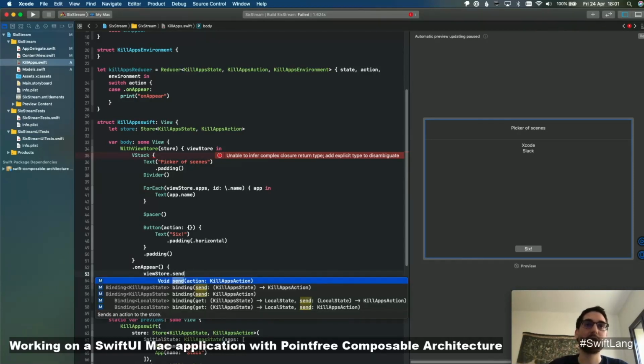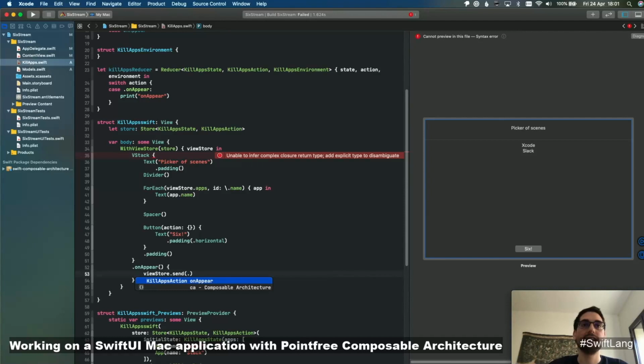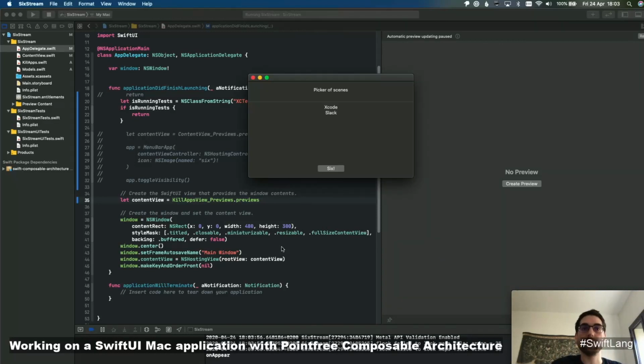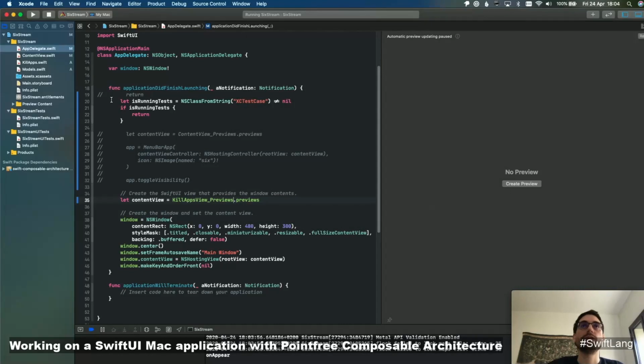So what do I do? I send an action, and that action is going to be onAppear. Okay, so now this part is going to compile. There you go, and there you go. So we got the fallback, which is cool. So what do we need to do now?